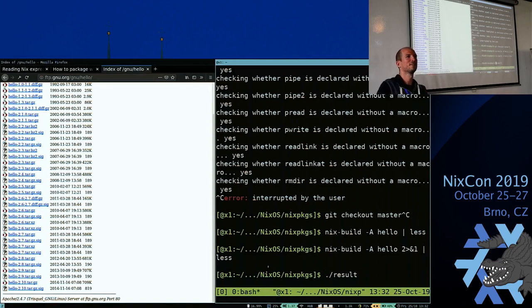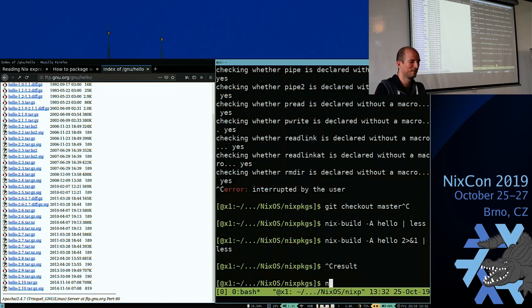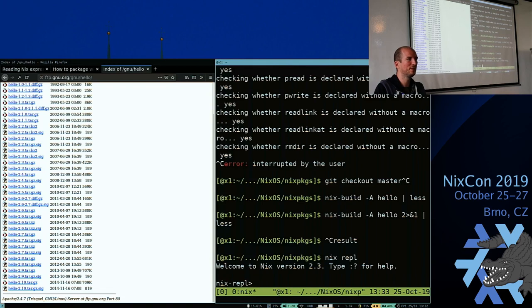Yes, question. Maybe I might be asking too much. Is it possible to show a similar bug flow but using nix repl? With nix repl? Yeah, no problem. So you need an editor to edit the file. But actually, while procrastinating for doing this talk, I added an edit command. So that's not in Nix yet.